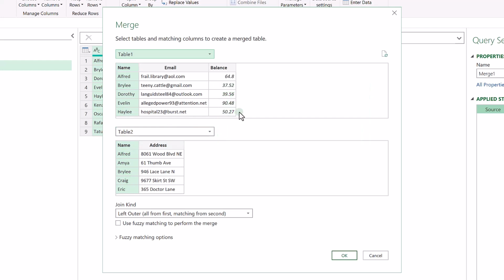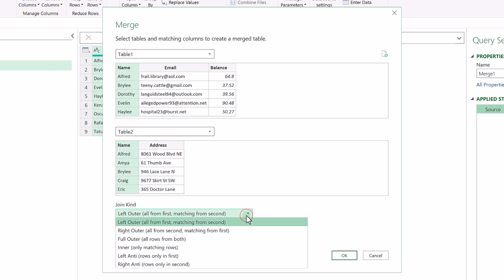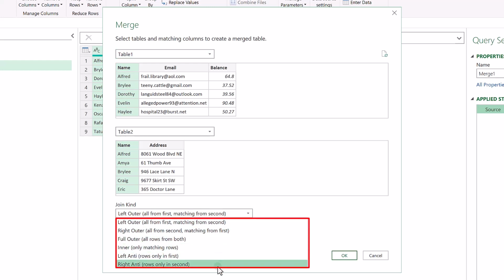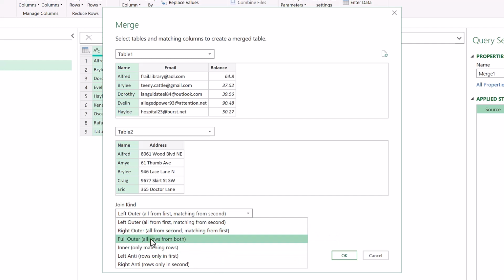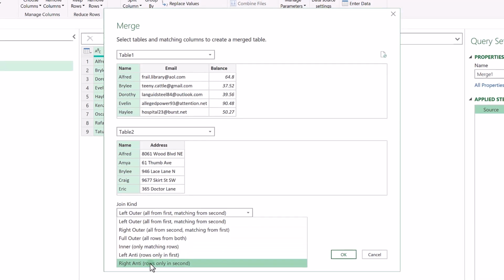In fact, in Power Query, we can use even multiple columns to do a comparison by multiple criteria. In this case, I'm comparing by the name, and under Join Kind, I get 6 options here that I can choose from. For example, Inner allows me to find only the items that belong to both tables. So we have 6 options here.